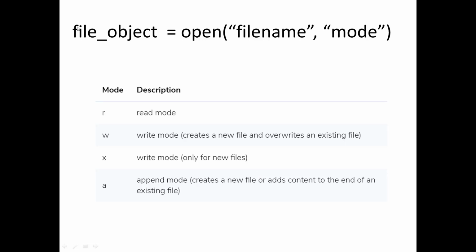So once again, here's the syntax of the instruction that we use to open a file in Python. So we have a file object that's going to be created when we open our file. Now notice there are different modes that we can open a file in. The first one here is R, which is read mode. So this would mean we're opening a file to read its contents, not to add or create content to that file, but simply to read it.